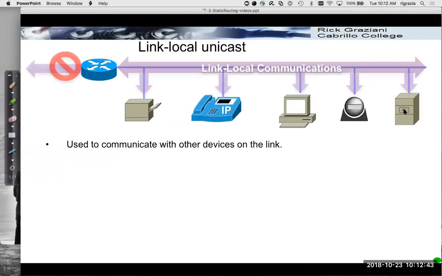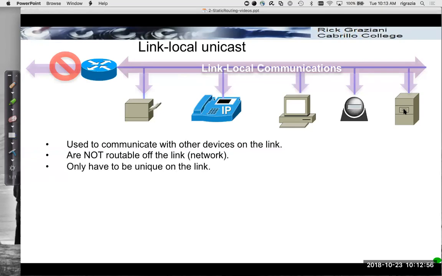First of all, what is a link-local address? In IPv6, link-local addresses are used to communicate with other devices on the link. They're not routable off the link. These addresses only have to be unique on the link because they're not routable. We'll see that in a moment, but a router could have the same link-local address on two different interfaces, as long as it's unique on that link.